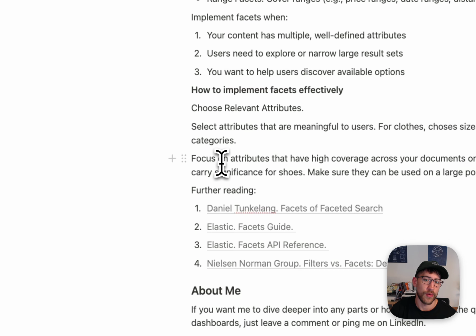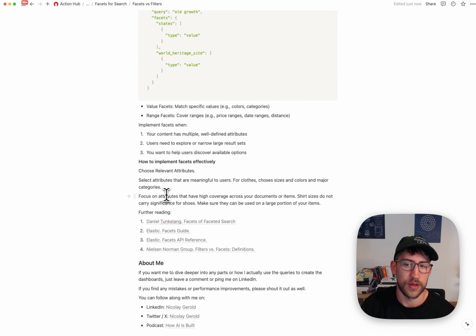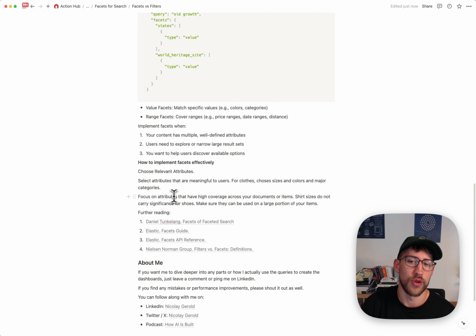And when you're starting out with facets, you make it easy on yourself and make sure you can use them on a large portion of your items and categories of items.